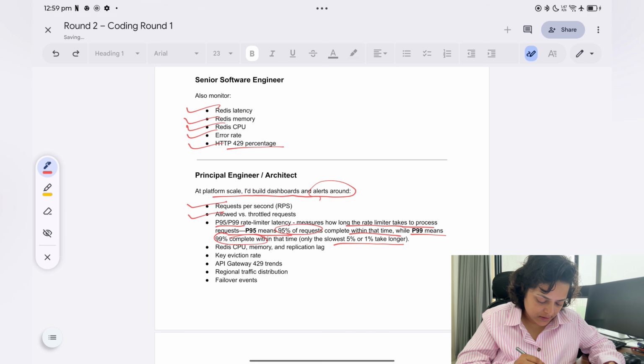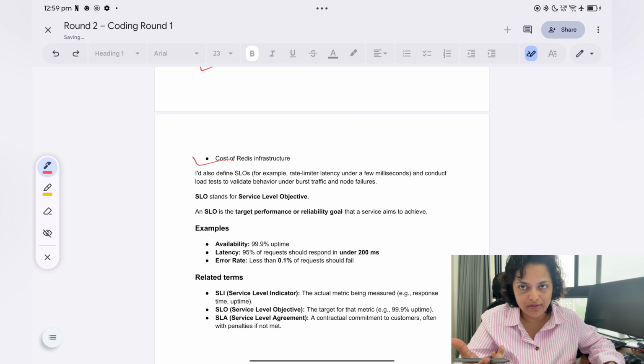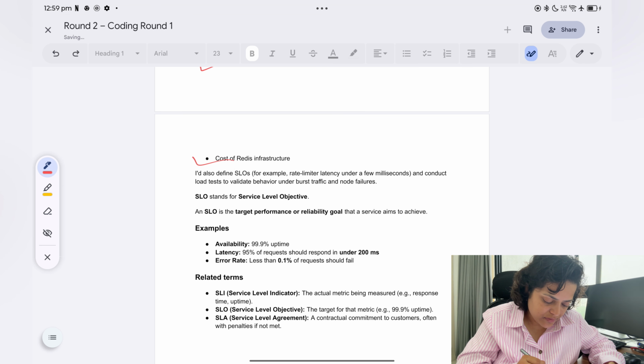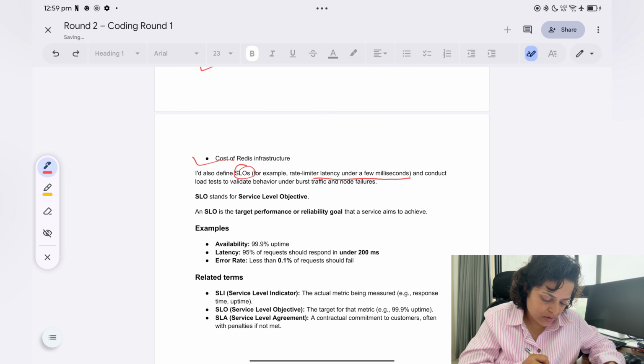Okay, and then Redis CPU, memory, replication lag, key eviction rate, API gateway 429 trends, and after that regional traffic distribution, failover events, all these things, and then cost, Redis infrastructure. Who will see the cost? Architect. Now I would also define SLO. What is SLO? SLO is service level objective. For example, rate limiter latency under a few milliseconds, and conduct load tests and validate behavior under burst traffic and node failure.